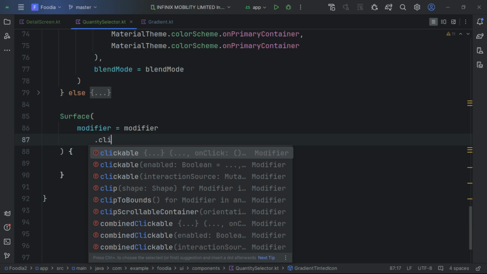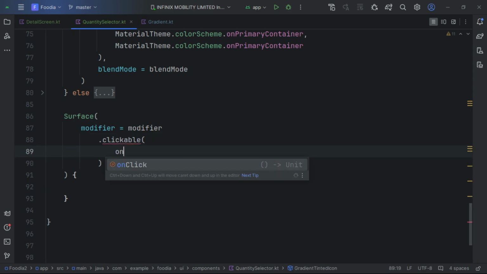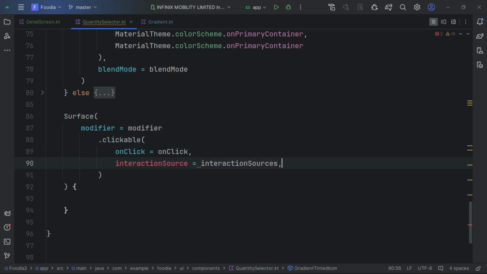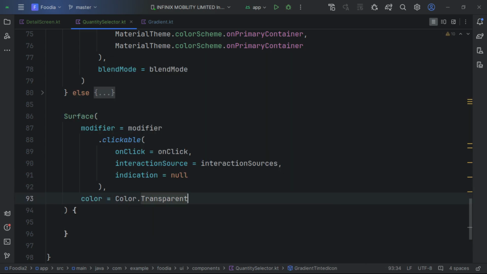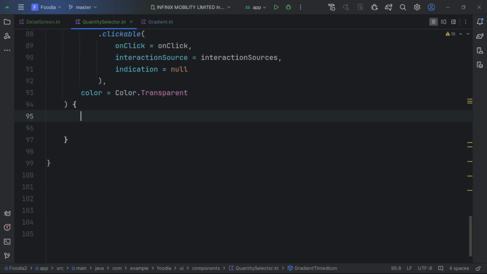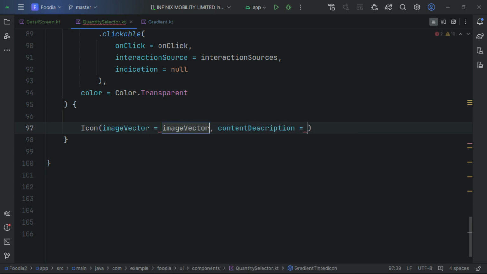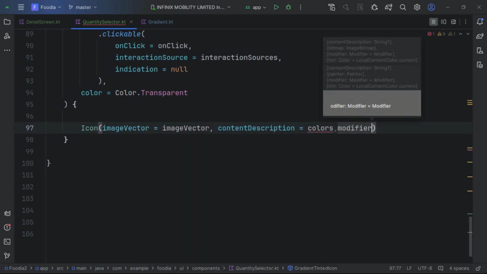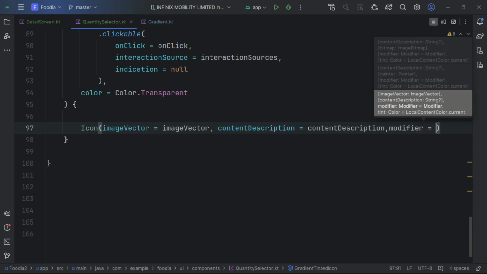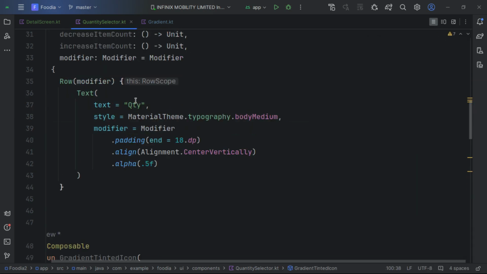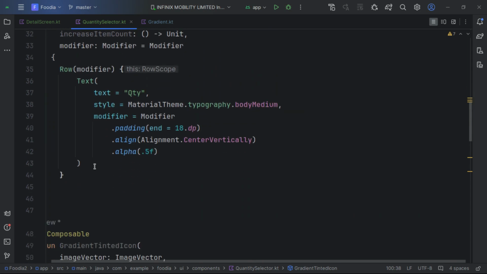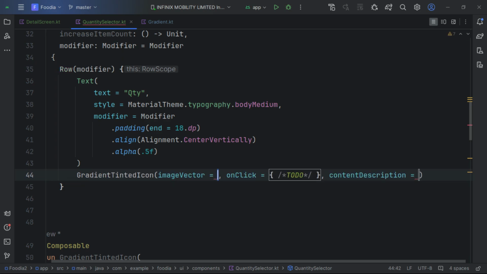In the first case, we want to make this clickable, and we can make this a transparent color. Now let's just pass in here an icon, and here we can use the modifier color. Okay, so we have here our gradient tinted icon, so we can go back inside here. Okay, so let's pass in here our gradient tinted icon.